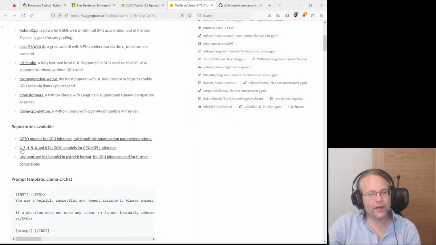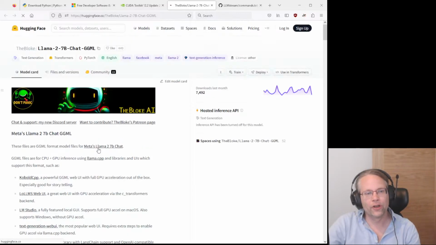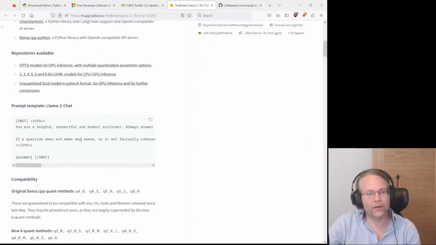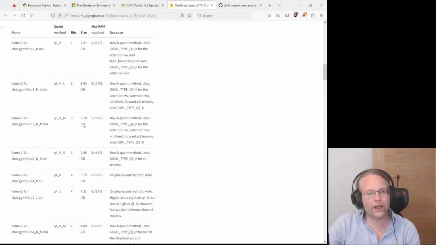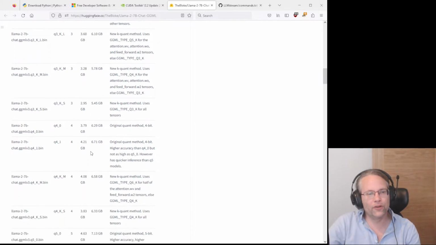You can see here that you have repositories available. Here you can select the second one, which is the 2, 3, 4, 5, 6, and 8-bit GGML models for CPU plus GPU inference. We click there, and we end up here. We scroll down, and then we see all of the different downloads. The model that we are using is this one, the original quant method, 4 bits. So I downloaded this one.